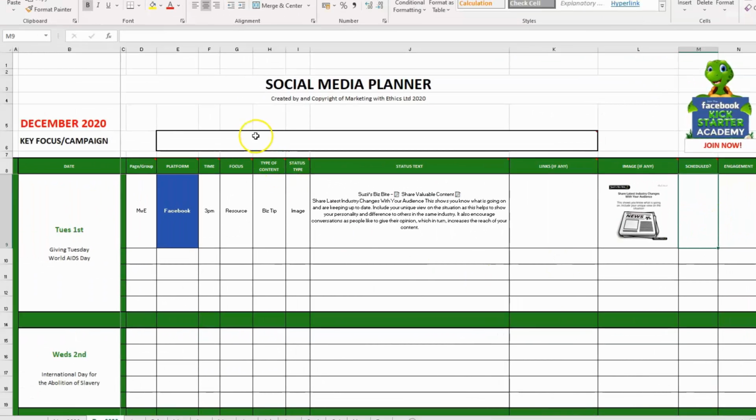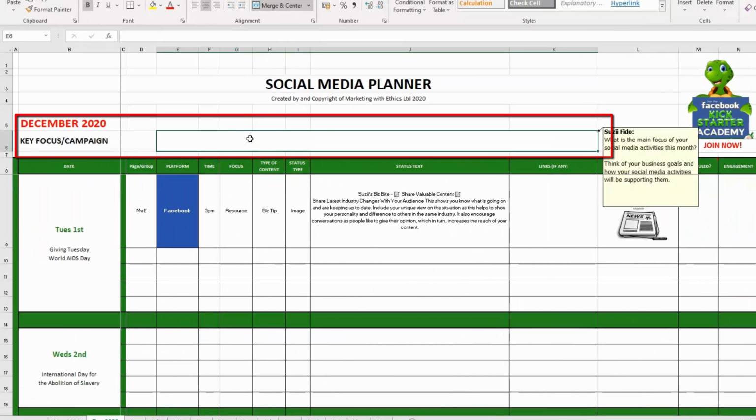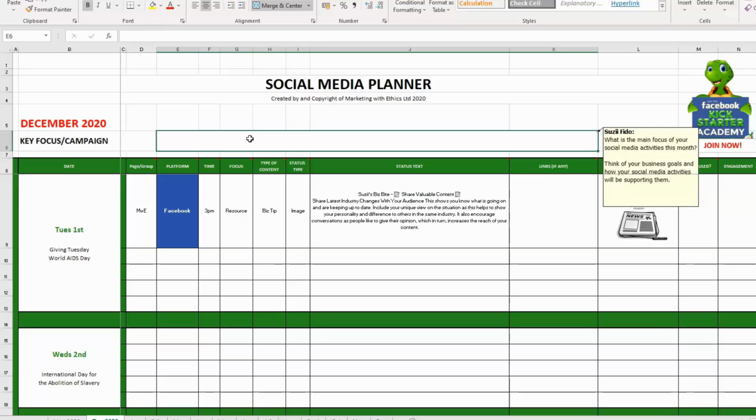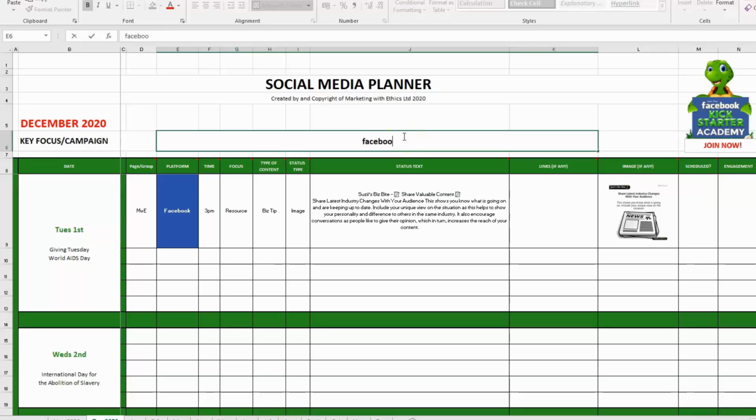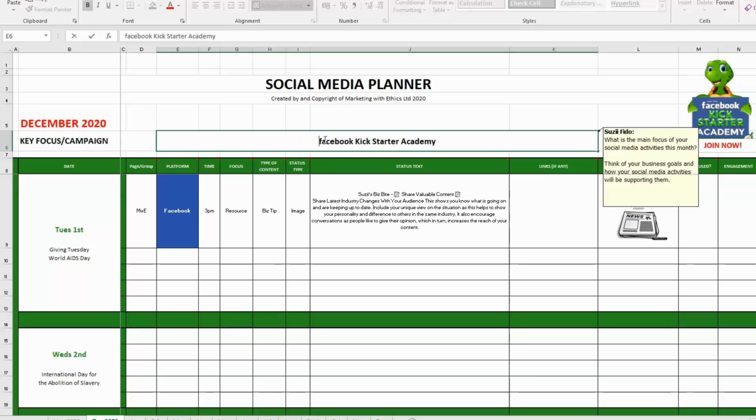One other thing I recommend is up the top here, you've got your focus or what it is that you're actually doing a campaign for. So think about your business goals and what it is that you're looking to do within social media to support them. You literally just type in there, double click and type in there what your focus is. So I'll put Facebook Kickstarter Academy. So that's what my focus is on for December.